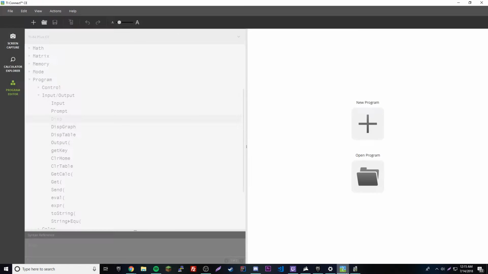So now let's pull up the TI Connect software. Now that we're in here, we can actually start coding. What we're going to do first is get the charger that you charge your calculator with, plug it into our calculator, and then plug the USB part into your computer. So go ahead and plug it in, and I'll be right back.